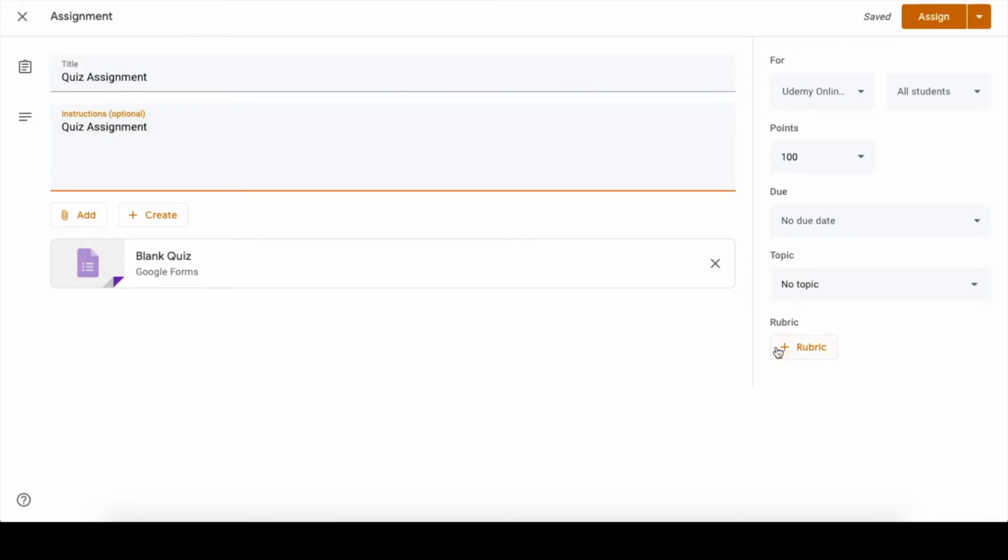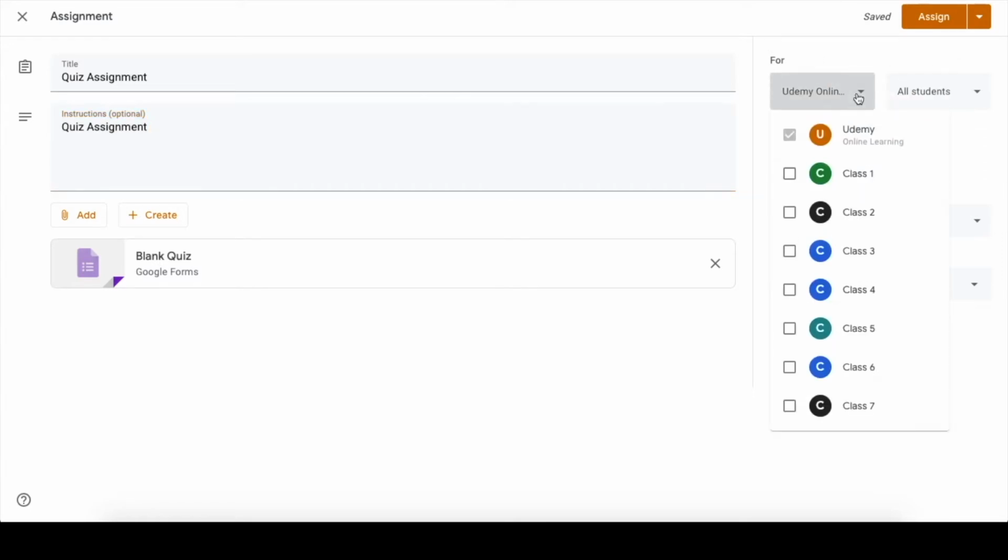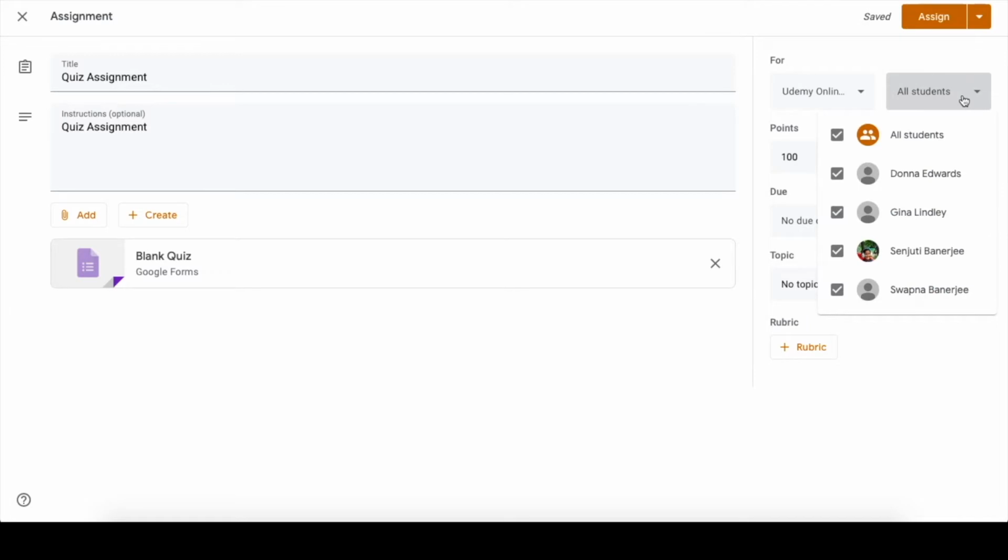Now I'm coming to the right part of this page. Here again you can select your class. It can be assigned to a single class or multiple classes. If you select multiple classes, you will not be able to select students separately. But if you are doing it for one single class, you will be able to select students also. Is it going to be assigned to everyone or one or two? So this is similar to our earlier assignment.